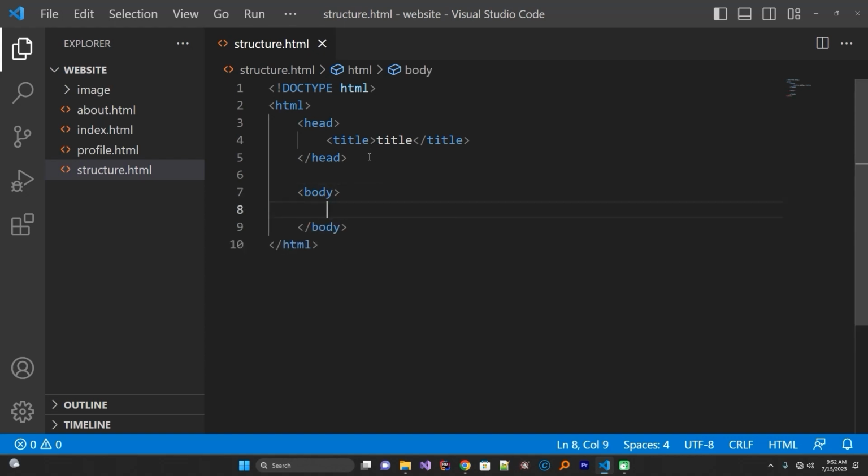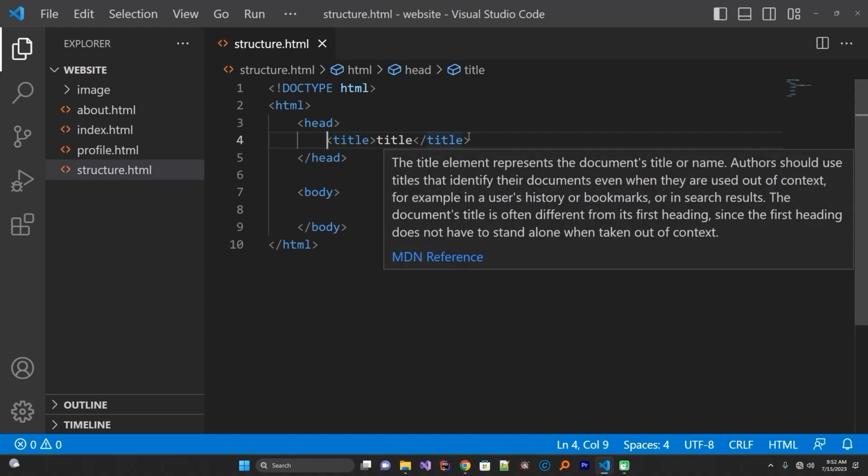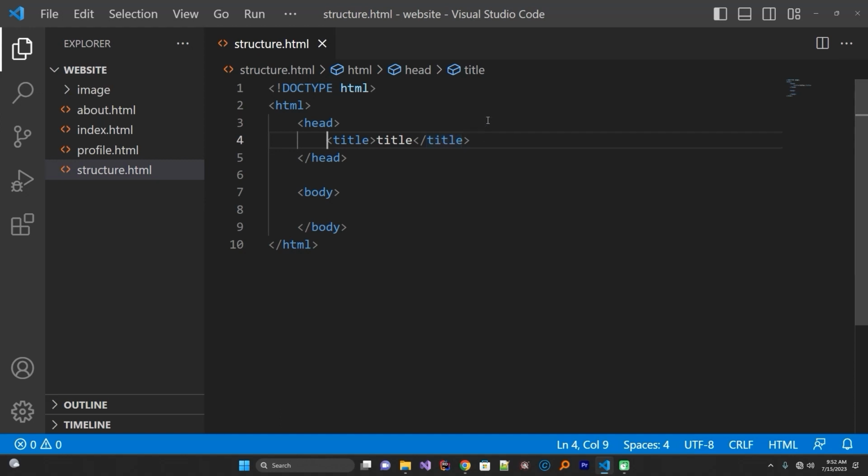Let me talk more about the head aspect. The head is where most of our information will go. There is one thing we call metadata. This is where SEO friendliness comes into play with the site. The metadata generally gives information about the website.